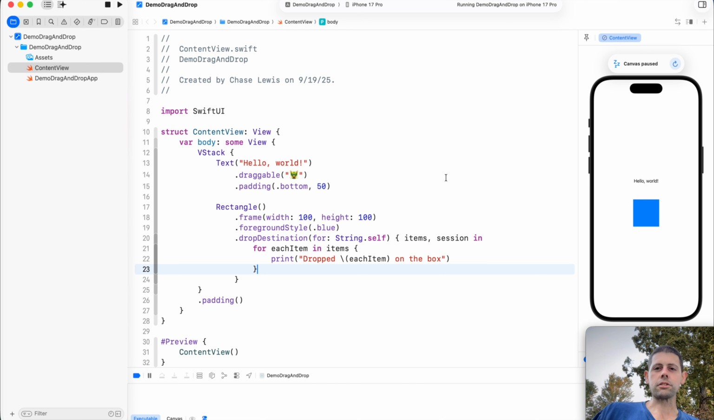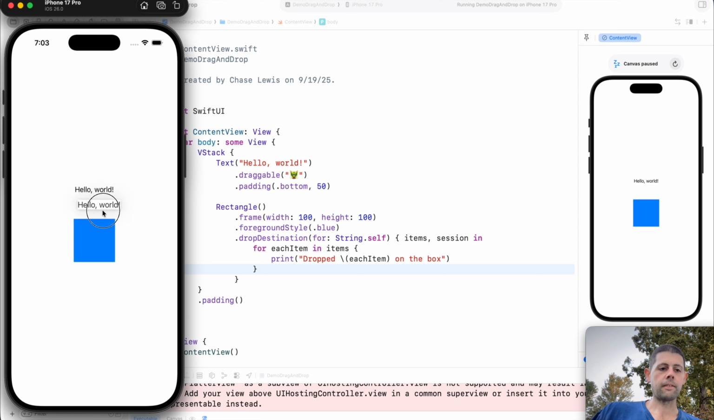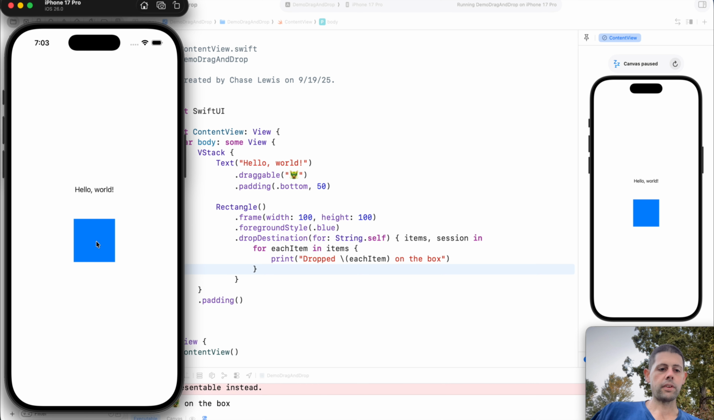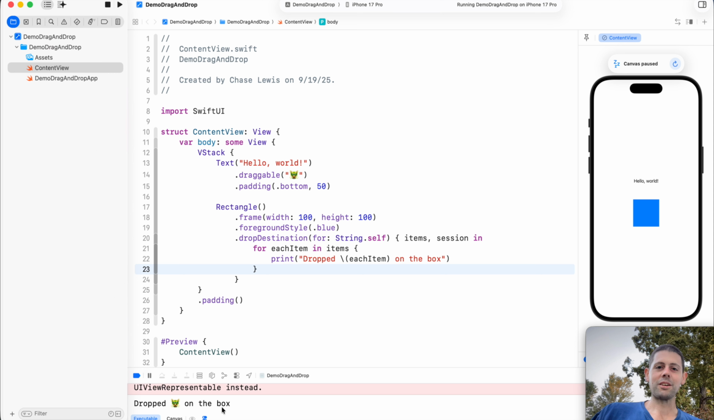This doesn't work as great in the preview as a lot of other things do. So we'll just go ahead and bring up our simulator. Nice, and as we can see, it's already running. So in order to be able to drag something, you long press on the thing that you're trying to drag, and then you can move it over our box, and as you can see, we can drop it here because we've got a little plus button that appeared. And so when we drop it, we can see down here in our console that we dropped the dragon on the box. Very cool. And with just that little bit of code, we've been able to actually implement drag and drop in its most basic form.